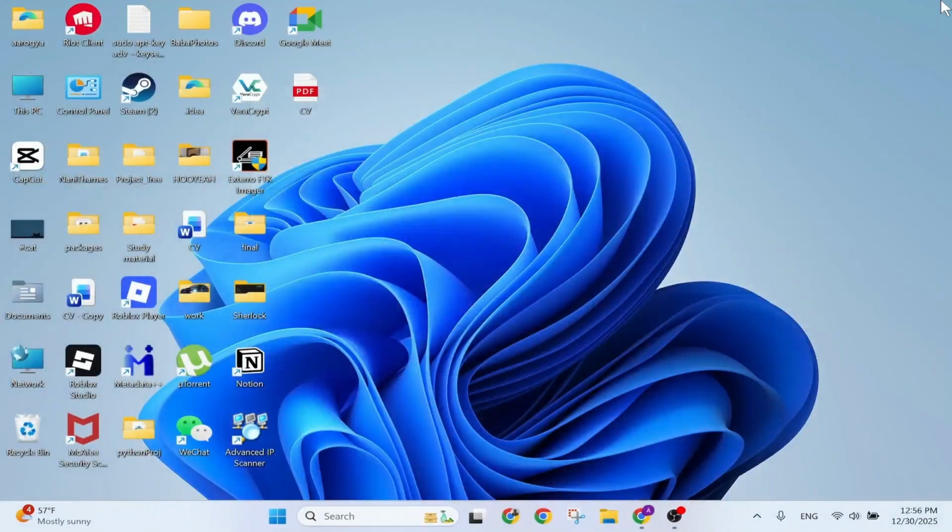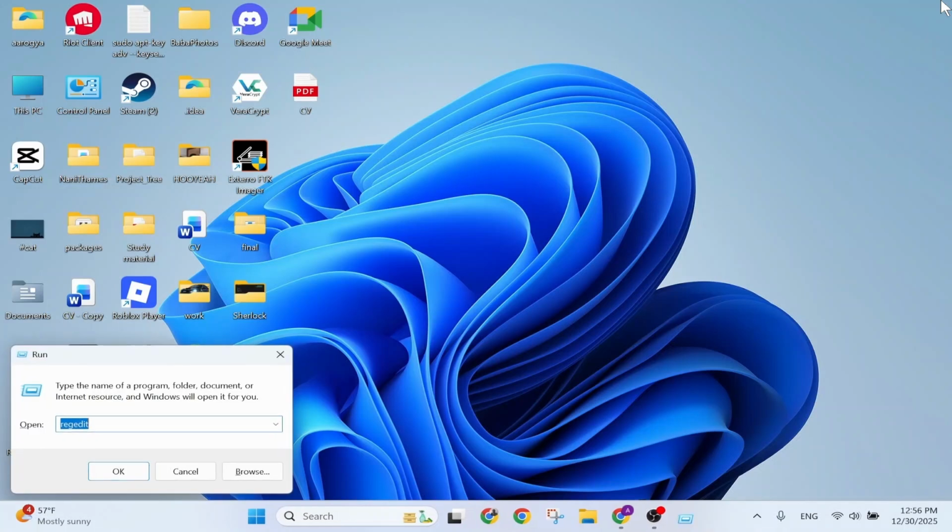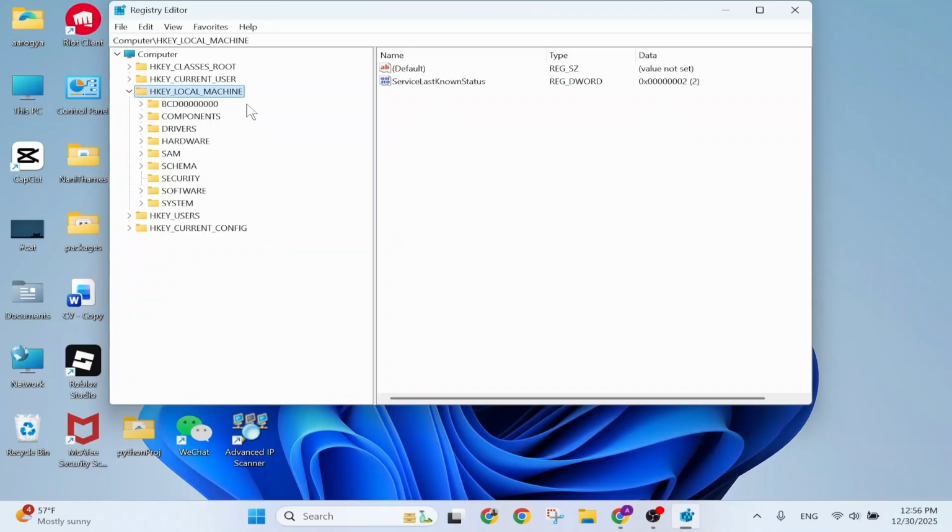Step 3. Open Registry Editor. Press Windows plus R together. Type in regedit and click OK. Click Yes when prompted.